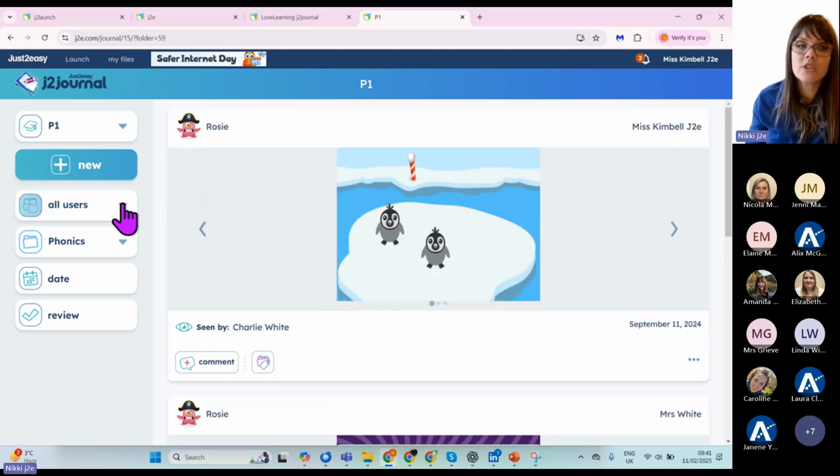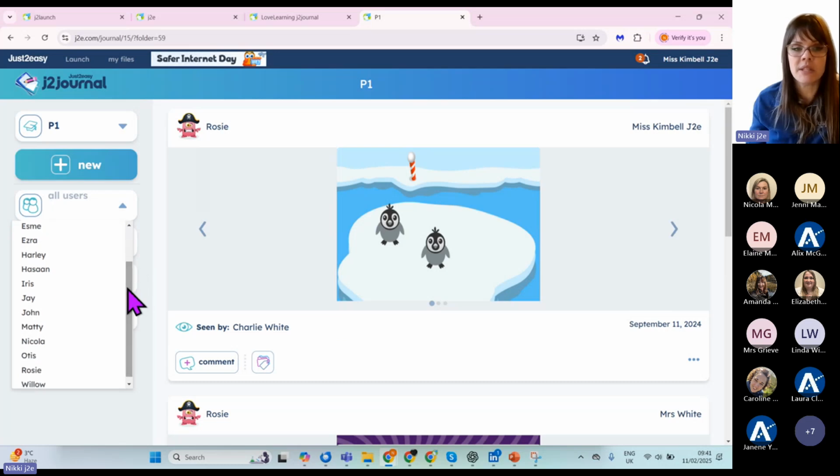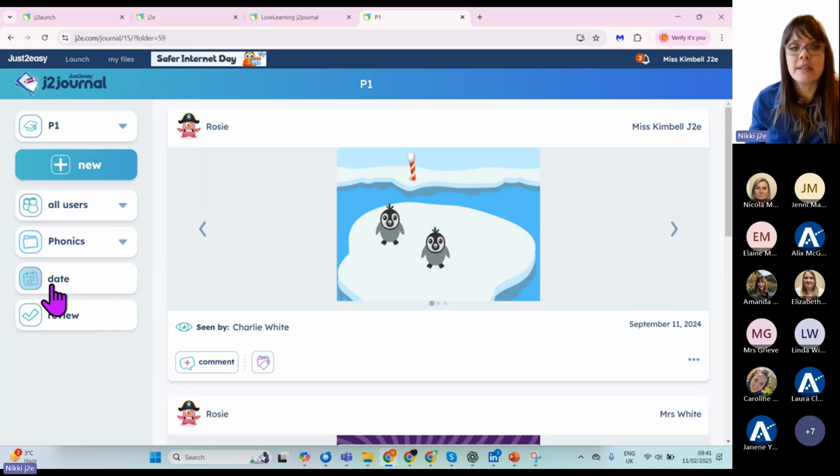Okay, we can also filter according to user. So I can have a deeper dive into particular children. And dates as well. So if I want to know what's going on a certain date, I can filter according to date. And we'll have a look at the review area shortly.